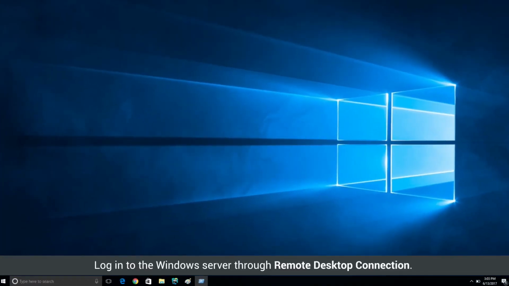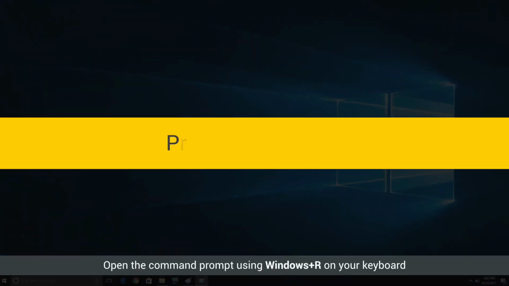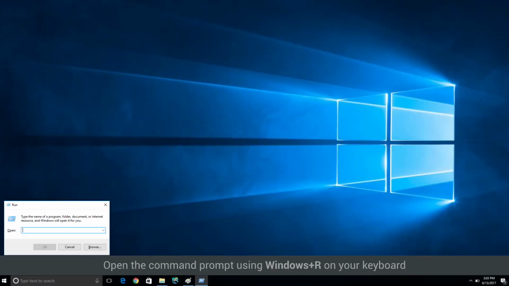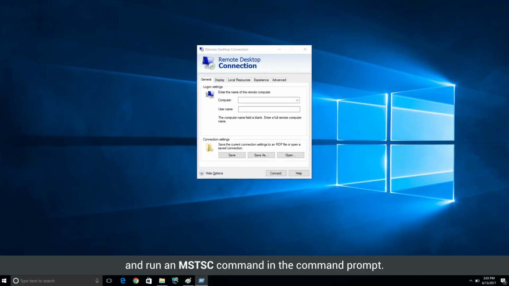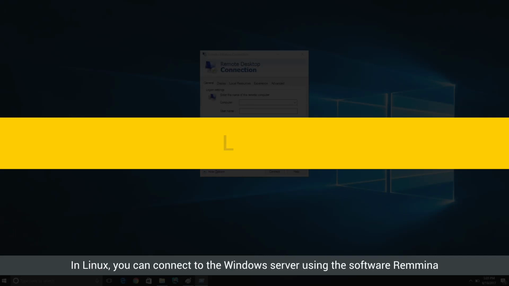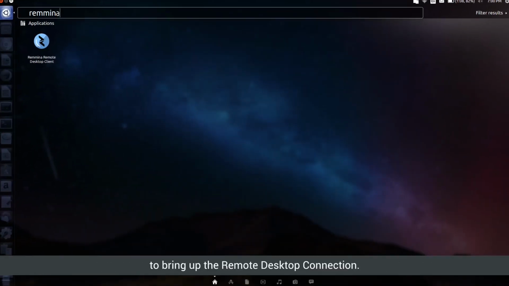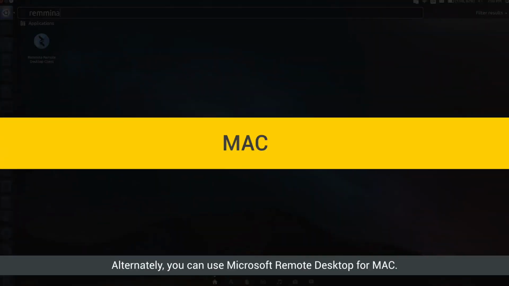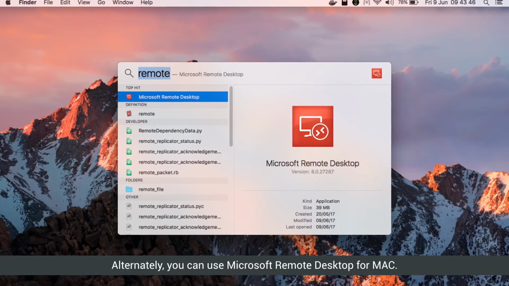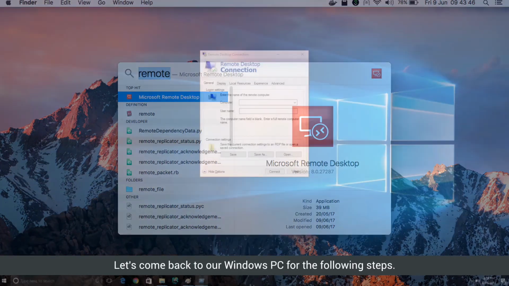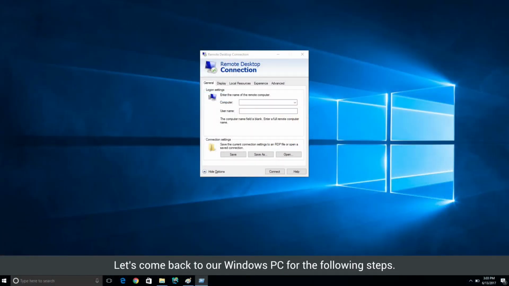Log into the Windows Server through remote desktop connection. Open the command prompt using Windows+R on your keyboard and run an mstsc command in the command prompt. In Linux, you can connect to the Windows Server using the software Remmina to bring up the remote desktop connection. Alternatively, you can use Microsoft Remote Desktop for Mac. Let's come back to our Windows PC for the following steps.